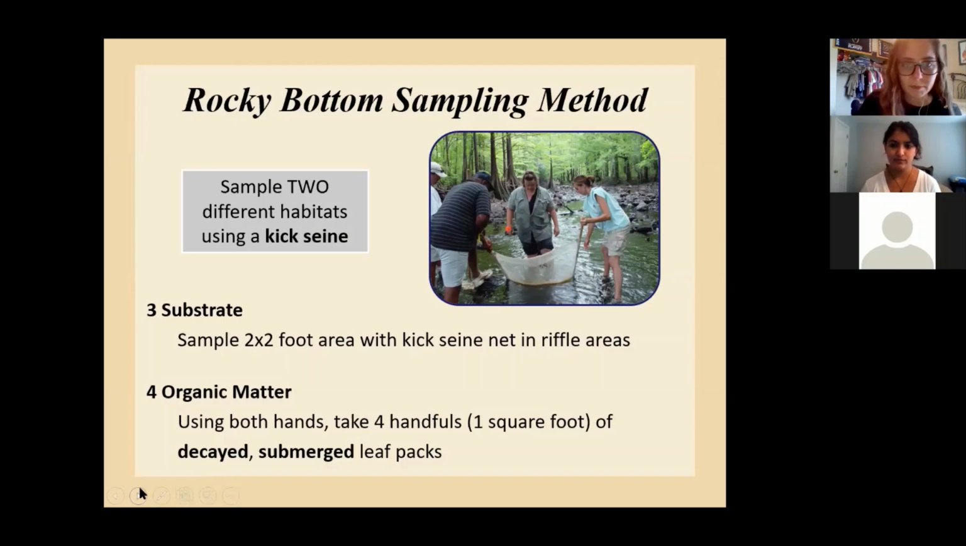So when we're sampling here in a rocky bottom stream, we want to take 3 different substrate samples. And what we're going to do when we're taking a substrate sample, we're sampling that for those benthic macroinvertebrates that are living there in the bottom or the substrate of the stream. So just like in this photo here, we're going to have maybe 1, but like they have 2 here in this photo, people holding this net kind of anchored down into the stream.